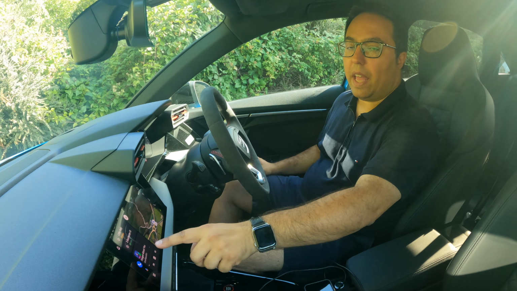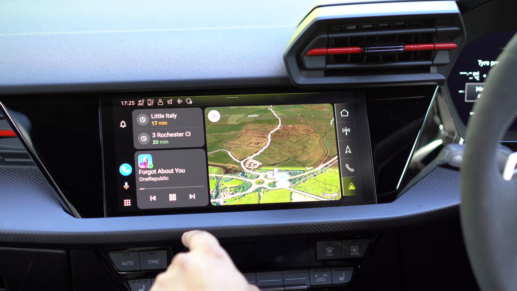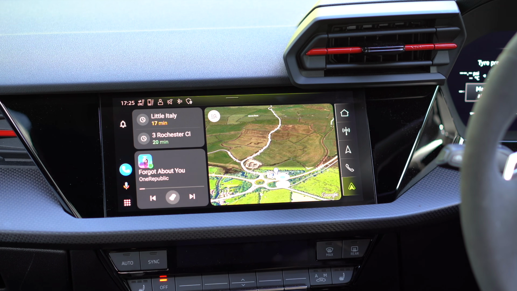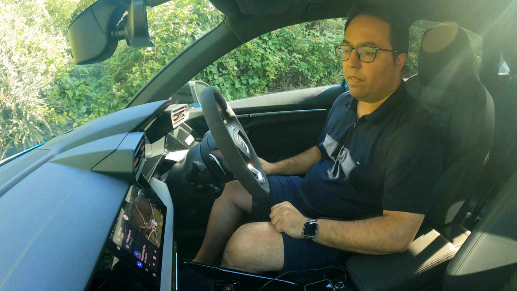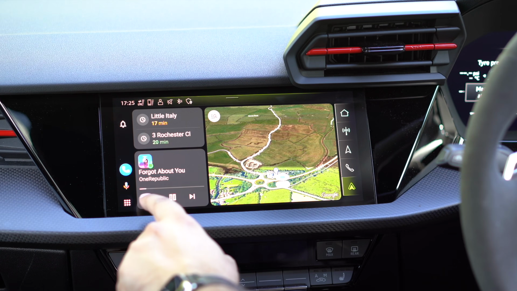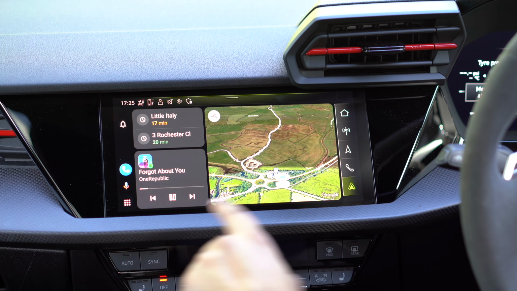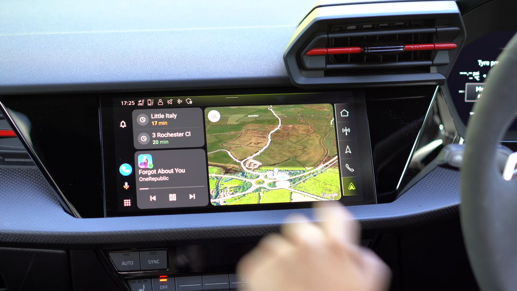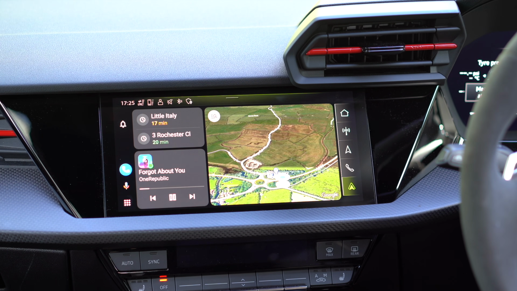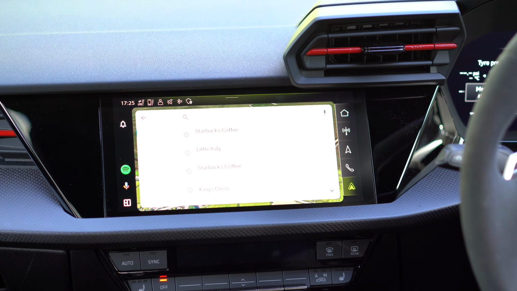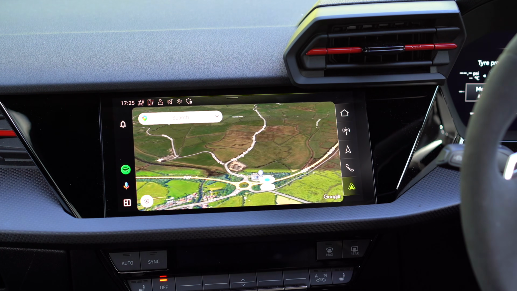In this widget here, we have our music. I can tap on the play and pause button and it will play or pause, or I can skip forwards and backwards. Very, very simple. The previous version of Android Auto had a little widget with a pause and play button and forward and skip at the bottom here. So it's slightly easier. Up here, we have some suggestions of places I might want to go to, and we've got our map overview. If I want to make this full screen, I just tap on it like this and it'll go full screen.